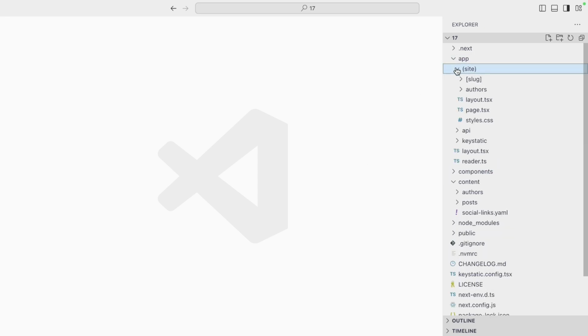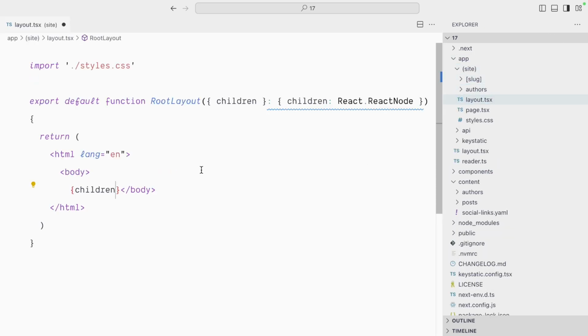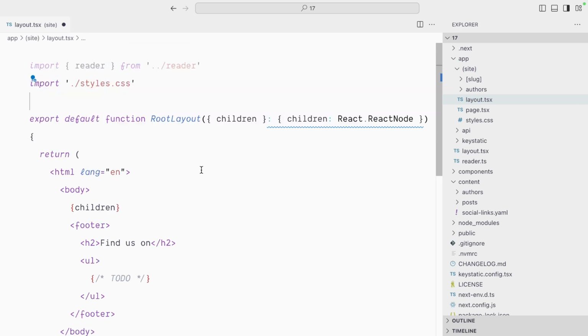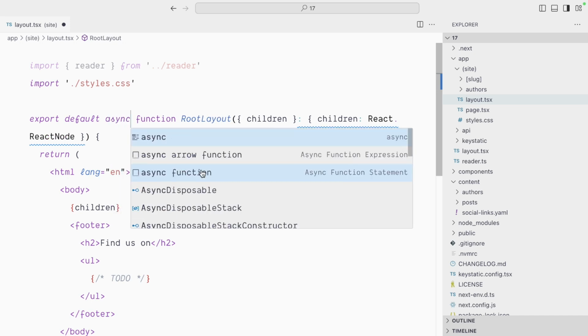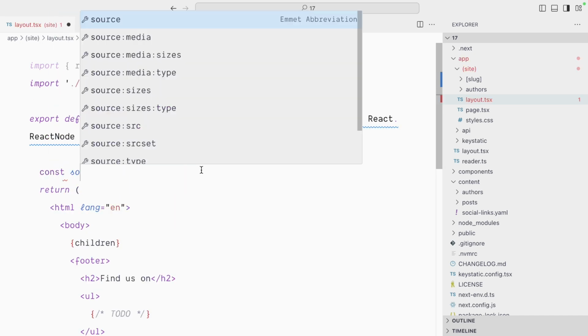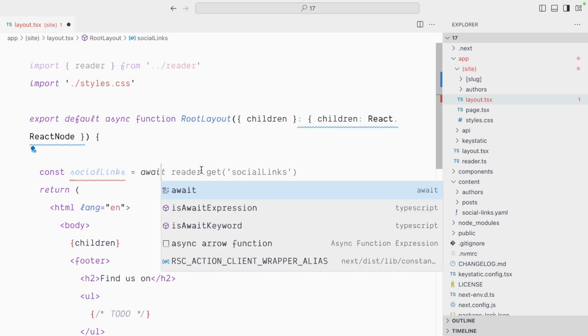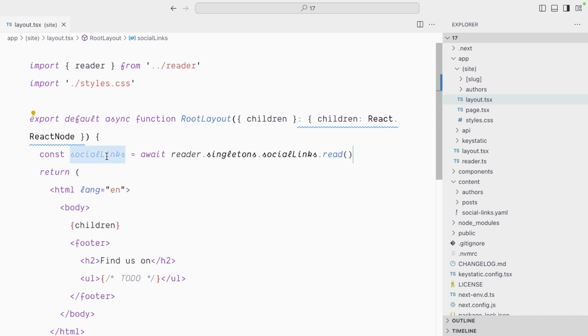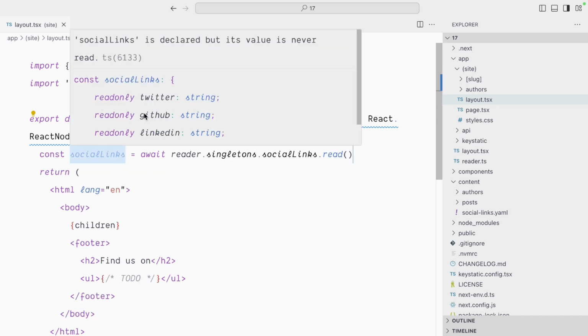And so in the site main layout, let's add a footer below the children page content. And here we'll have an H2 saying find us on, followed by an unordered list where we're going to display our social links. I'll import the reader util we've used a few times. I will turn this root layout to an async function. And then here go const social links equals await reader dot, this time singletons dot social links dot read. We don't need to pass a slug or anything because singletons are a one-off instance. And so inside of there, I should have the 3 properties, Twitter, GitHub, LinkedIn.